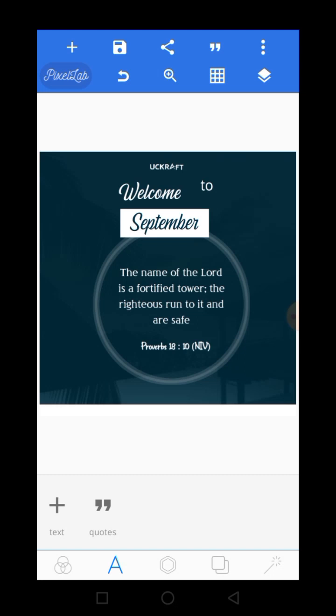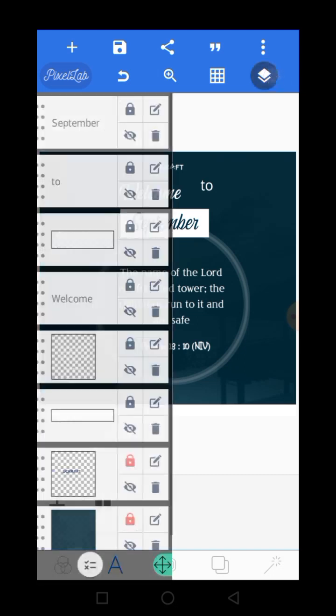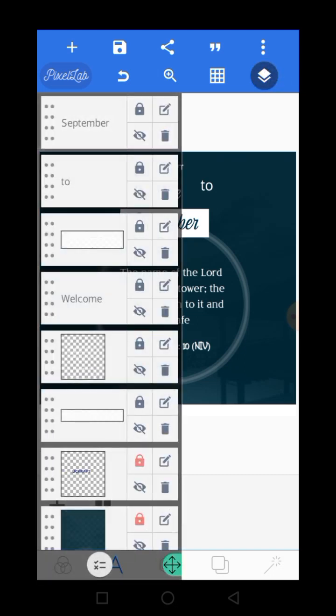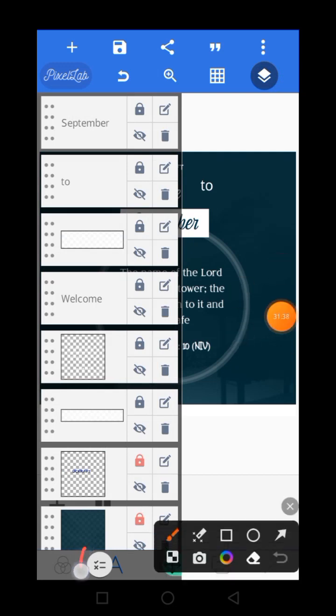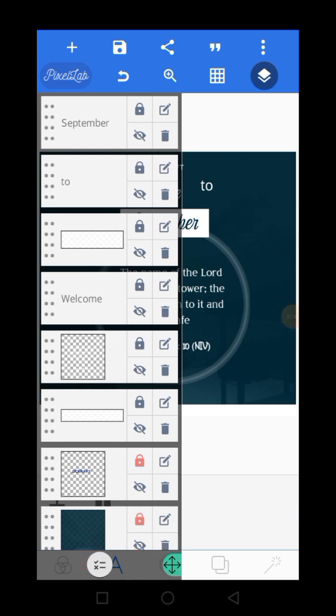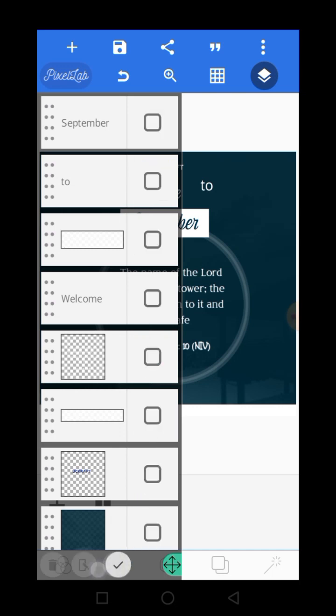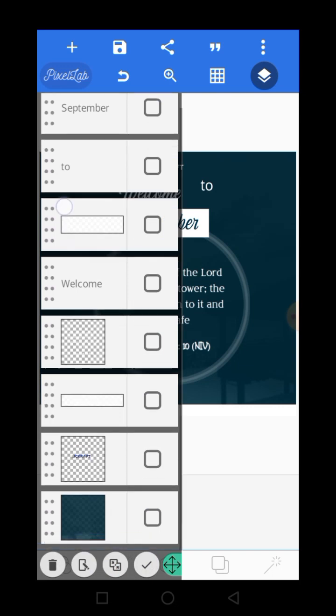Okay, something like this. So I go to my layer and merge two of them so that I don't distort this arrangement. I click this icon. Remember our selection icon. It will activate the interface for selection. So I click it. I look for September first. Let me bring it close.